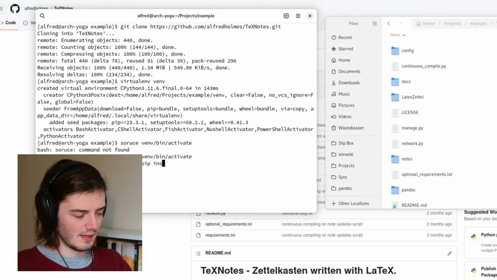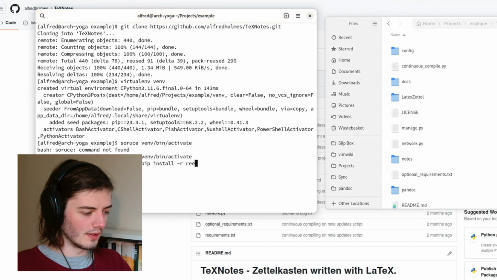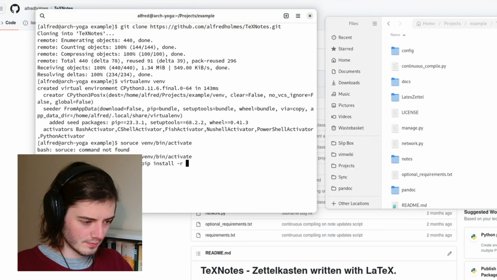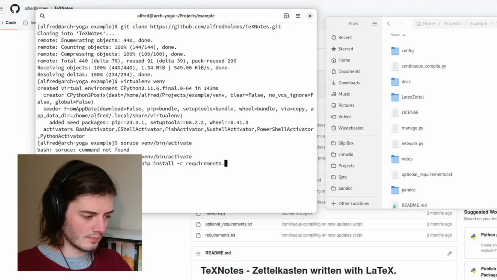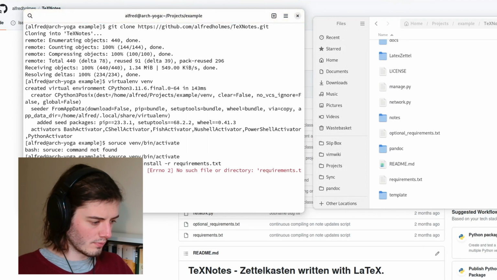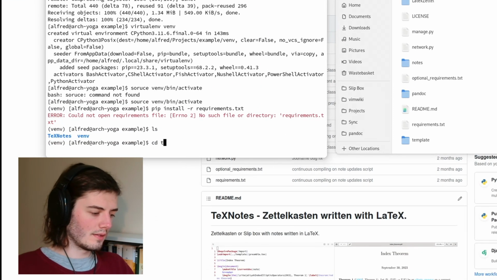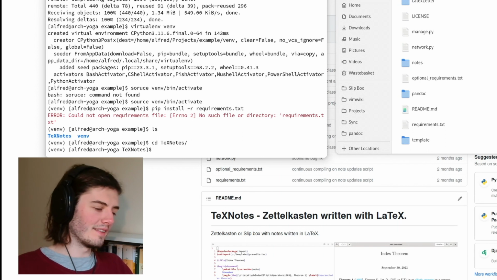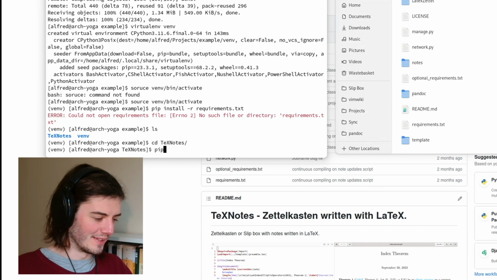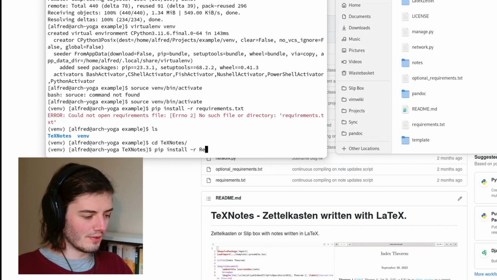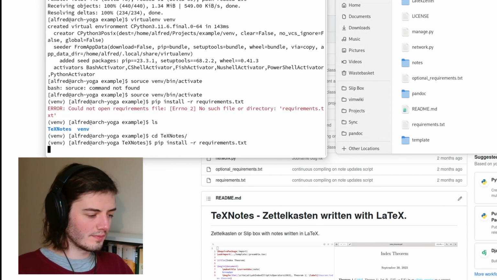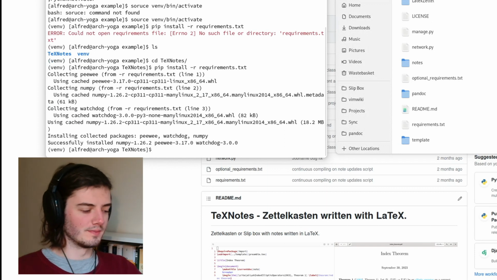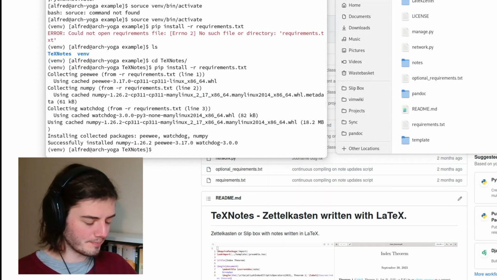Once you've done this, we can install the requirements. So it's just pip install requirements. I need to change directory into the TeXNotes folder, and then this will work. So pip install requirements. This will just install the required things.